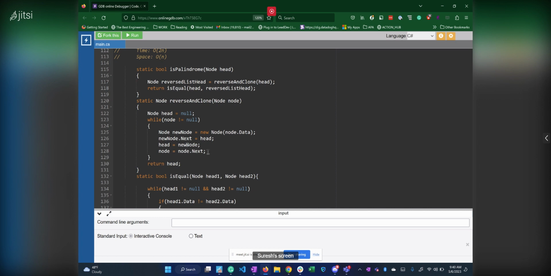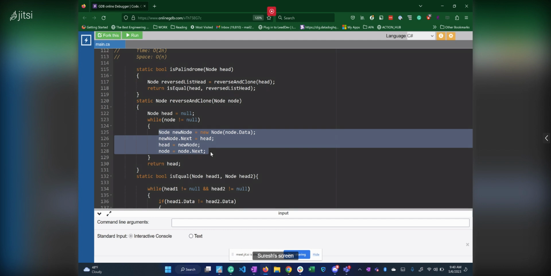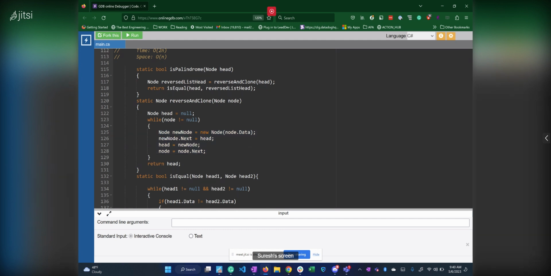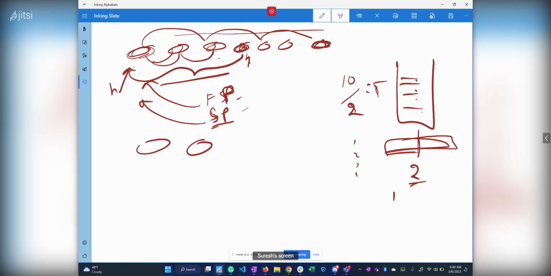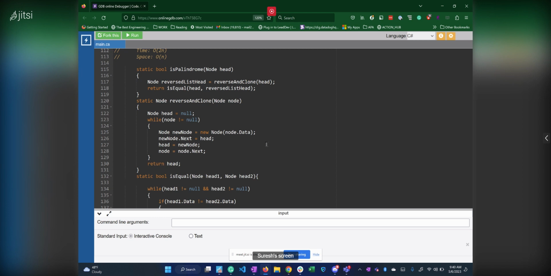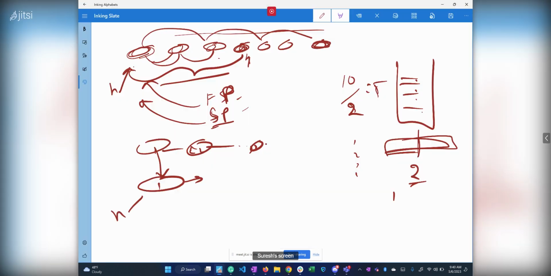It is complex. In order to understand these lines, I would definitely recommend putting down pen and paper and creating these boxes. Let's say you have 1, 2, 3, right? So what we are doing is creating a new node. We are copying the data from here. Now newNode.next equal to head. What is head here? Head is null. So head equal to newNode, and node equal to node.next. Okay.